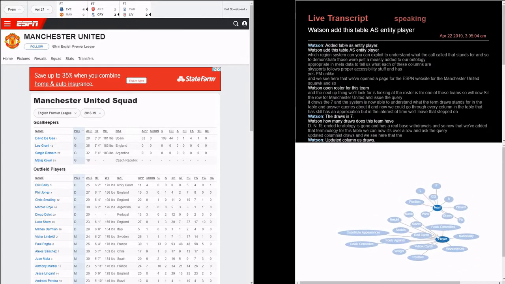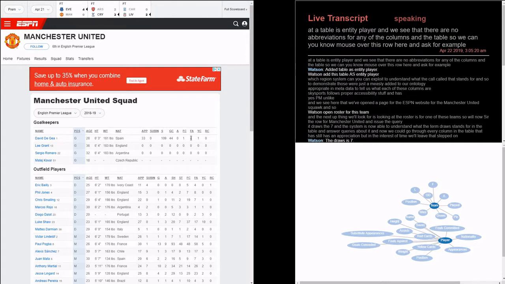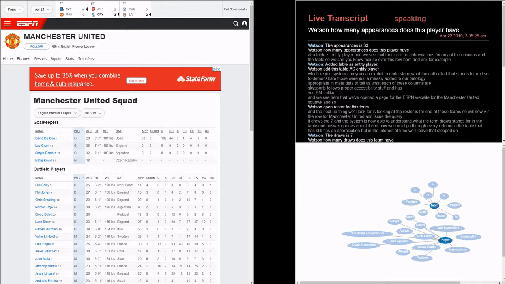And we see that there are no abbreviations for any of the columns in the table. So we can mouse over this row here and ask, for example, Watson, how many appearances does this player have? Appearances is 3. And the system's able to identify the column we're asking about, this APP, using the hidden metadata, and answer it appropriately.